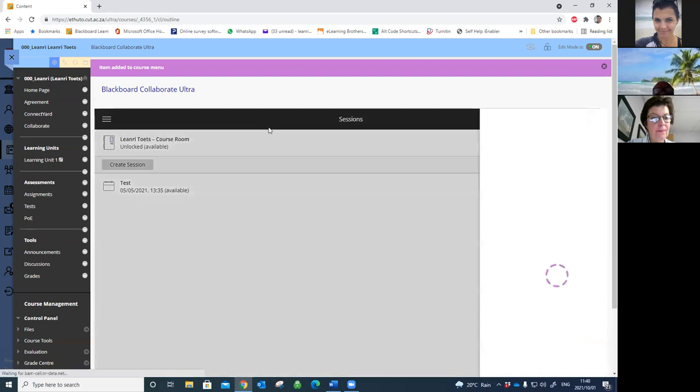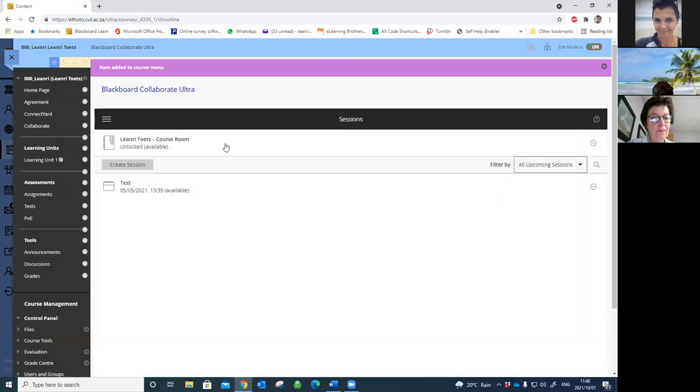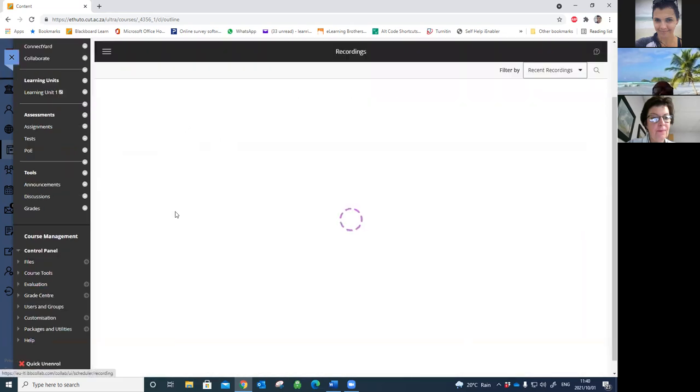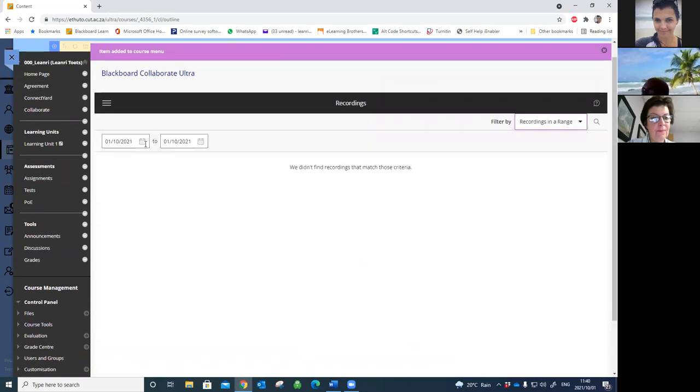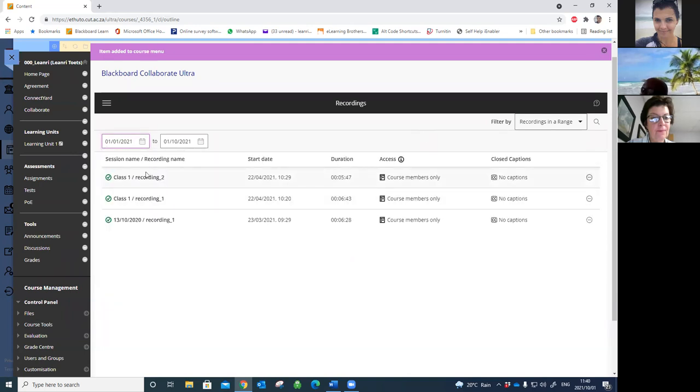And if you do have recordings of it, they will all go into the same recording space. Okay, I don't have any recent recordings. Let's check the whole year. And they will all be stacked like so without having a name. So that session name will come up as course room, and you'll always have recording 1, recording 2 under course room instead of having its own unique name.